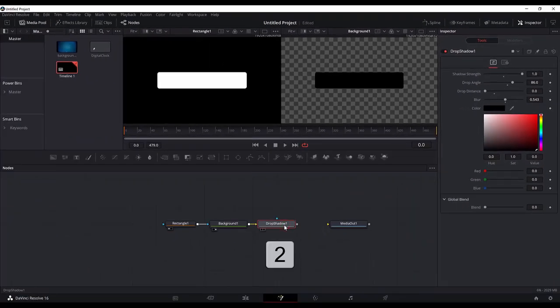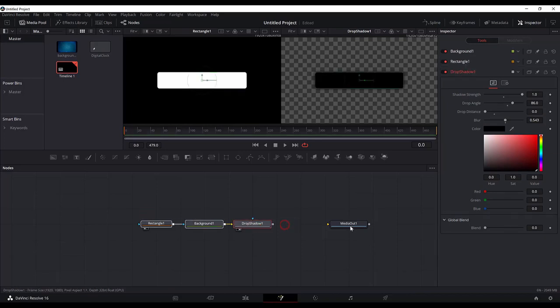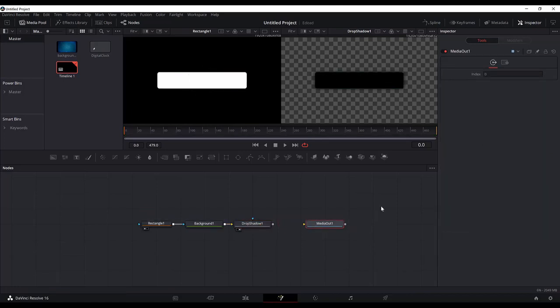Now select the drop shadow and hit number 2 to see it appear here. As you notice, the drop shadow is added to the background. And now we are done with the background. Now we need to add the digital clock.